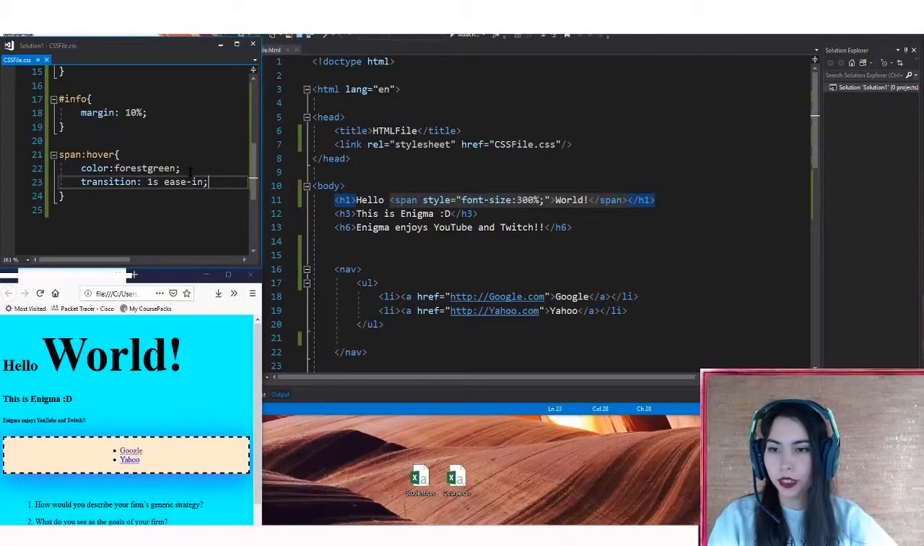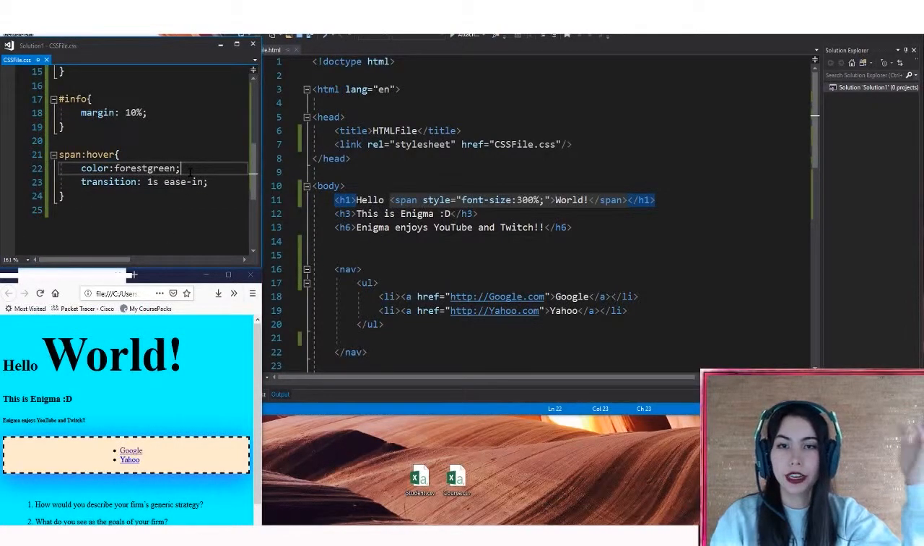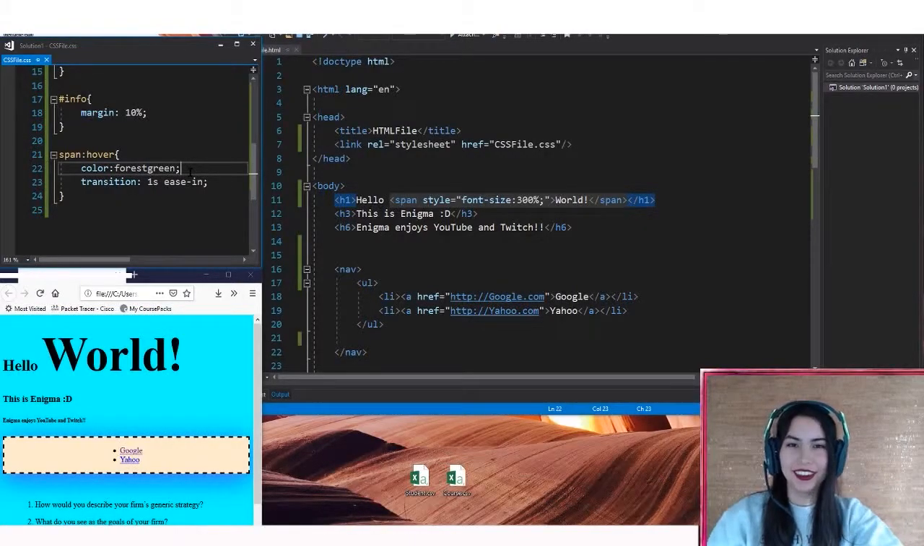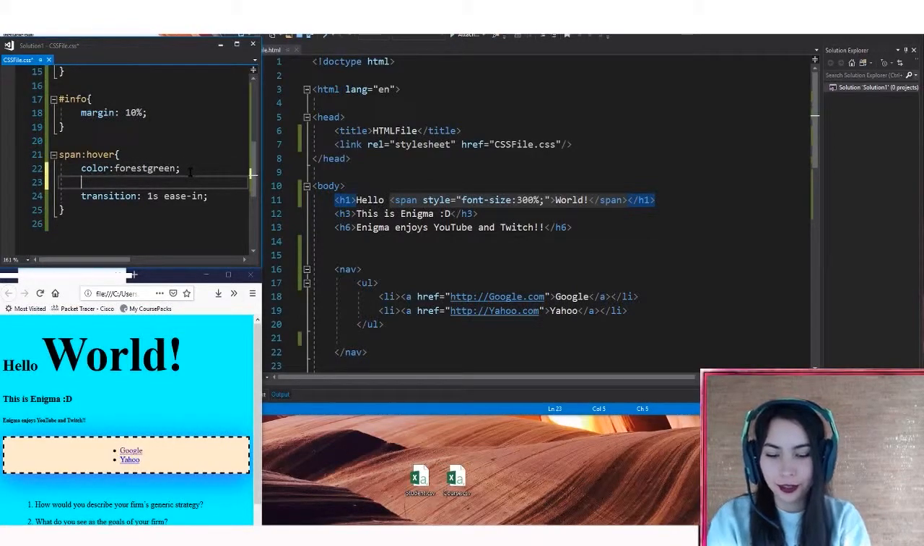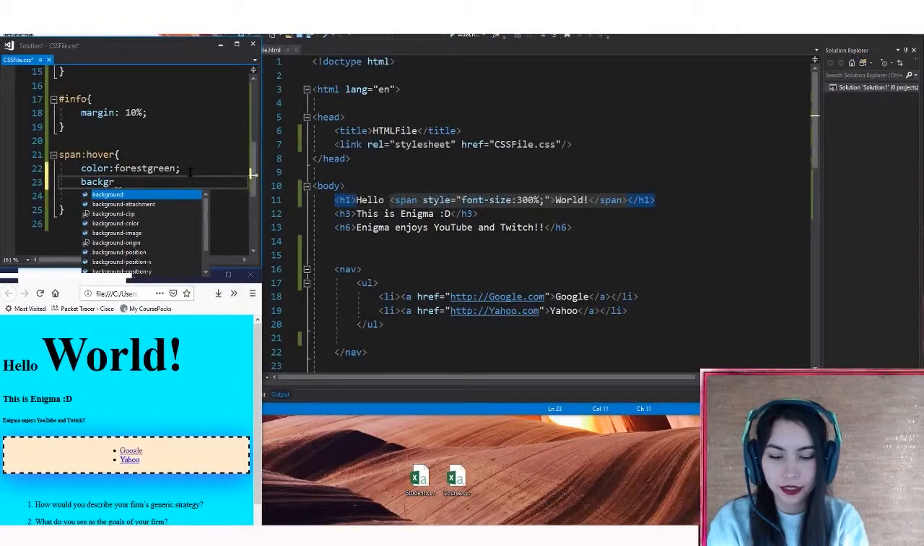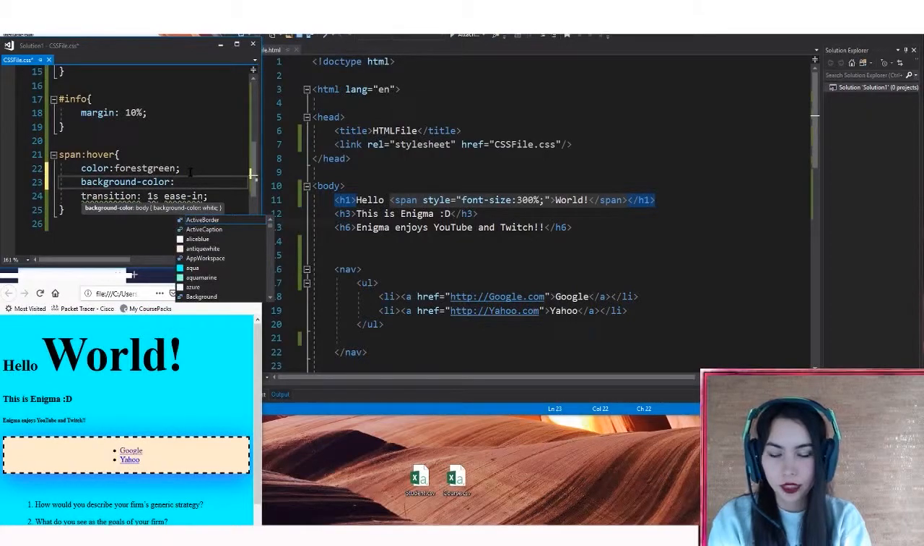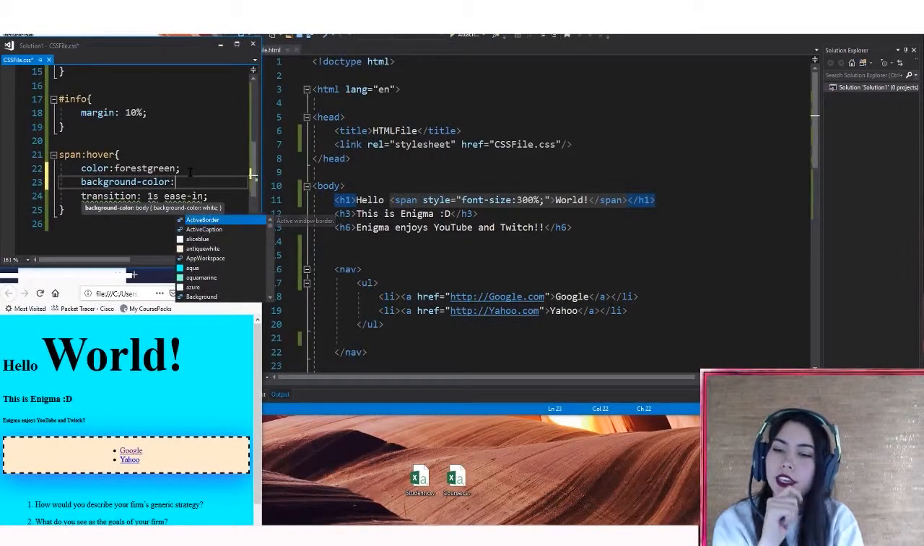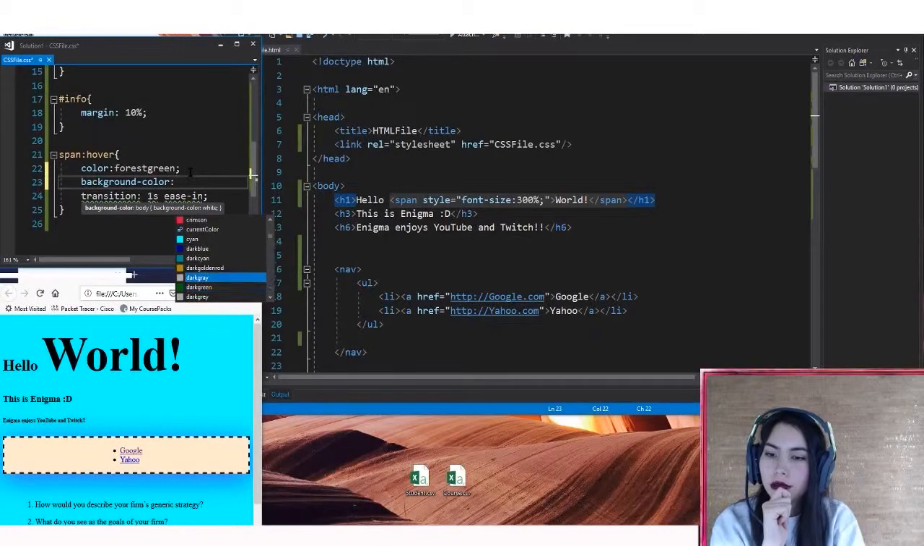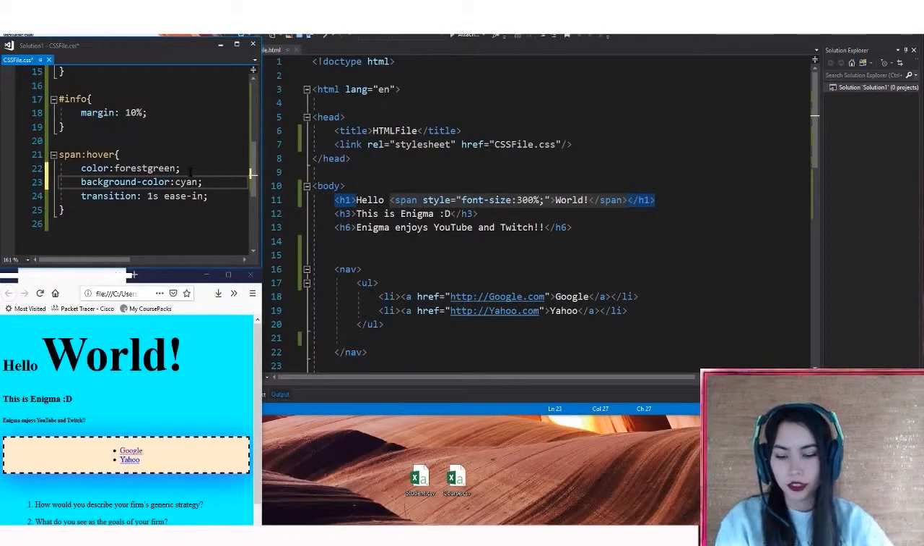And say I wanted a background color whenever I hover over world, to add some extra glitter on this web page. So let's go to background color. And let's see, what would make a good background color with this blue? Maybe cyan? Let's try this. Control S, Control R.